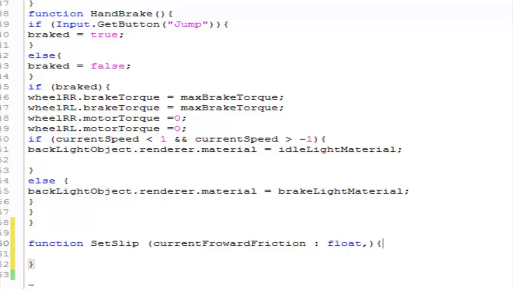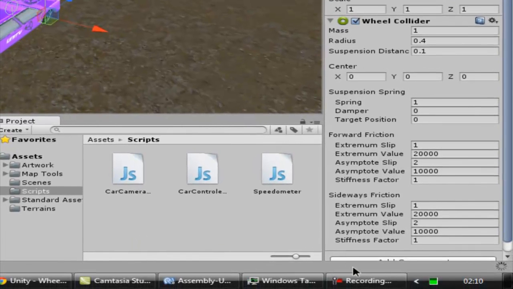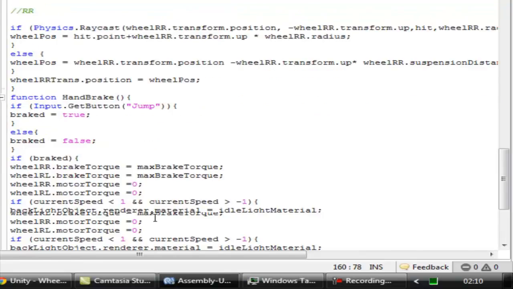I know, forward. That's why I hate myself. Forward. And this is going to be sideway. Sideway. And float. Okay, now let's check if we are getting an error or not. Okay, now we are okay.